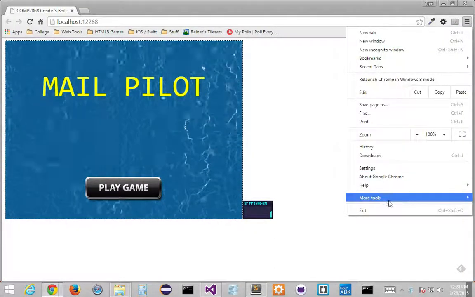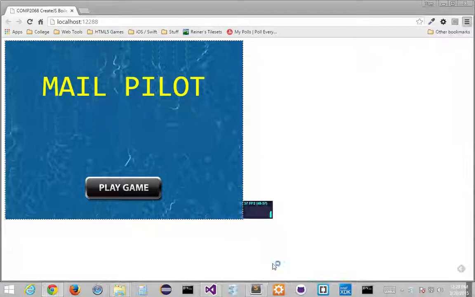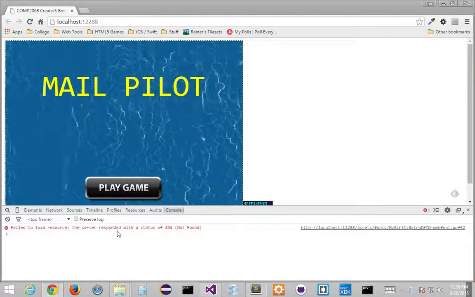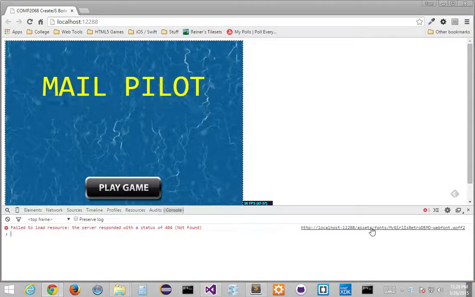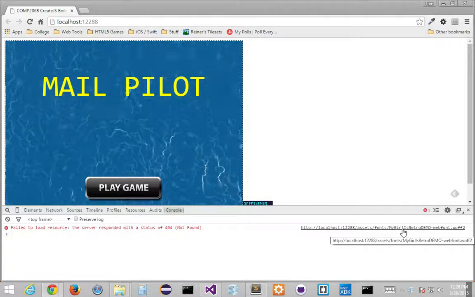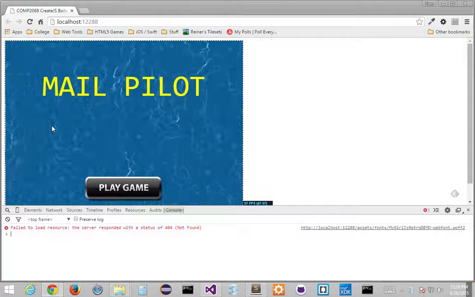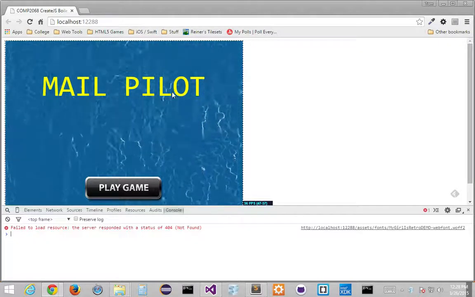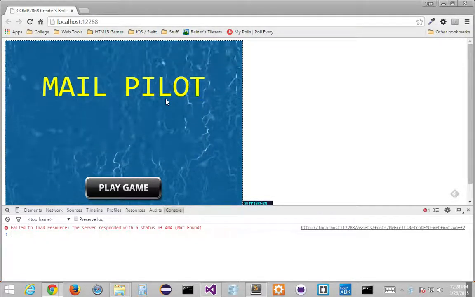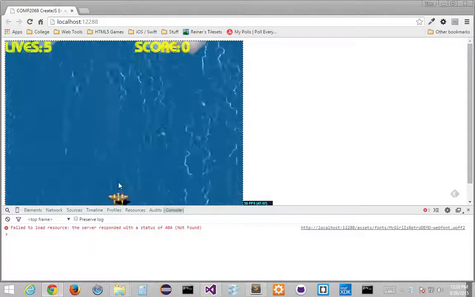Let's take a look and see where that error lies. So again, it's in my JavaScript console. It's going to give me an error. It says failed to load localhost assets fonts my girl is retro demo web font WOFF. Well, that's not really the error that I need. It's because all the other fonts are loading up. Oh, wait. I'm silly. Of course it's working. Let's play.